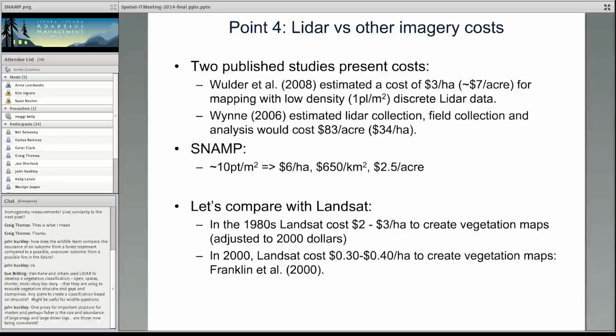And Randolph Wynn in 2006 estimated that you could do the field collection and analysis at about $34 a hectare, which I'm just putting out there for you guys. And we can compare it to what it costs for Landsat, which is now free. But what we're dealing with now is sort of comparable to Landsat around the 1980s. That was the standard for vegetation mapping.